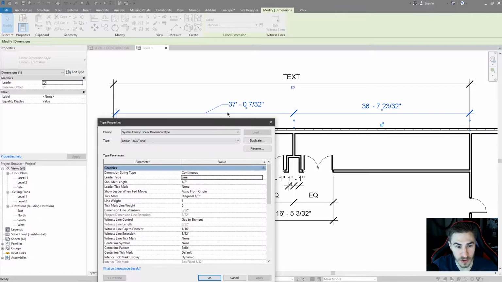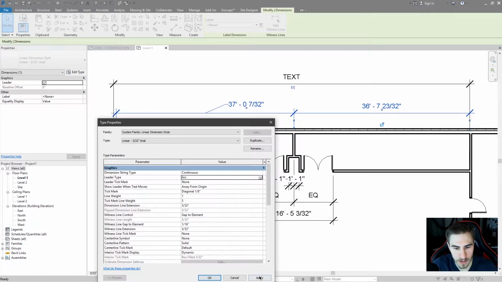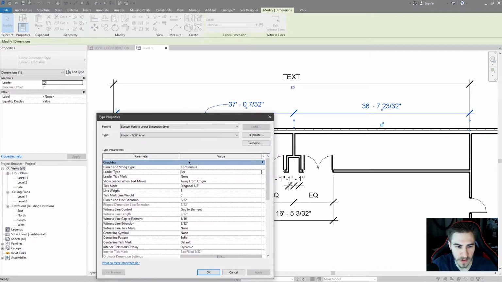Very simple, it's just straight. And at this point, once I change it to a line, I can give that shoulder length a different value. The shoulder is just that dimension from the end of the text to where that line angles. You see I changed that to a 16th and the line angles. I'll change this back to an arc, hit apply, and you can see that's kind of the default.